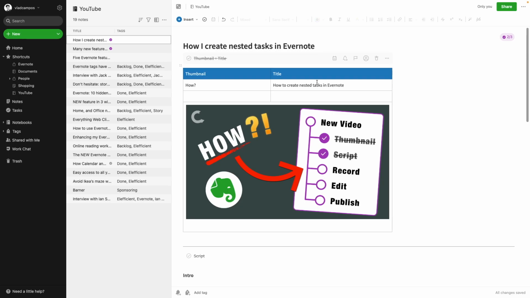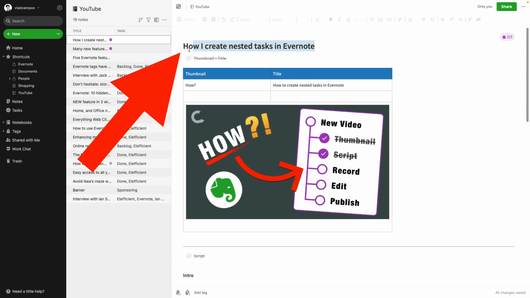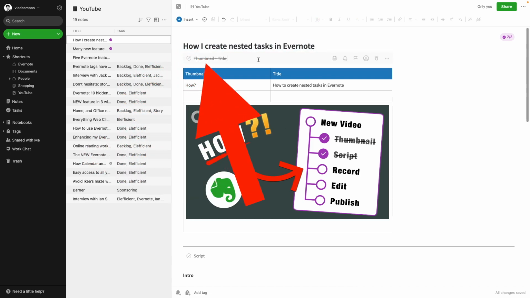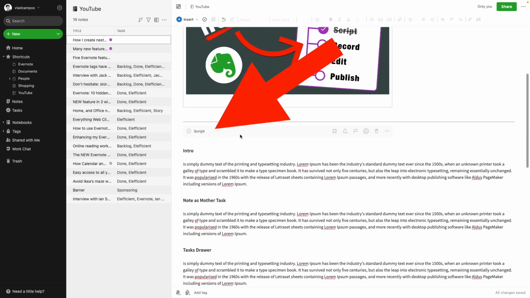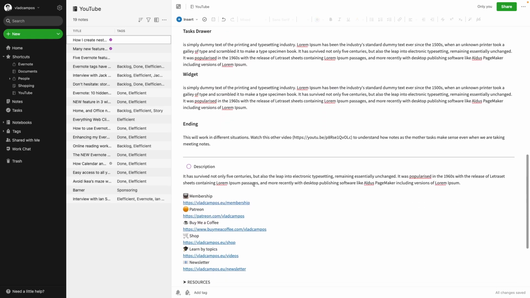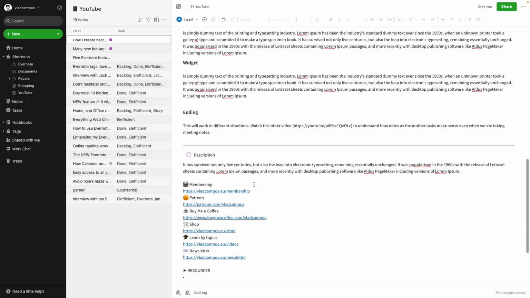Okay, this is a real thing. This is how I do it. Imagine that how I create nested tasks in Evernote is the mother task. Now we have some subtasks inside the note. Create a thumbnail and title is one of them. I have already done that. I have already worked on the script. I'm recording the video. You'll notice that there is no recording and editing tasks. I'll explain that in a moment.